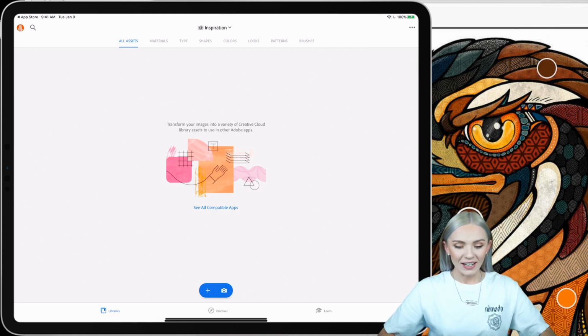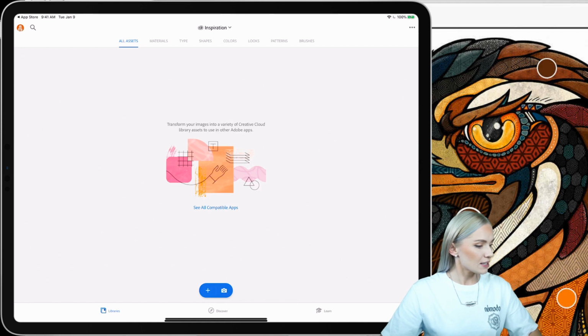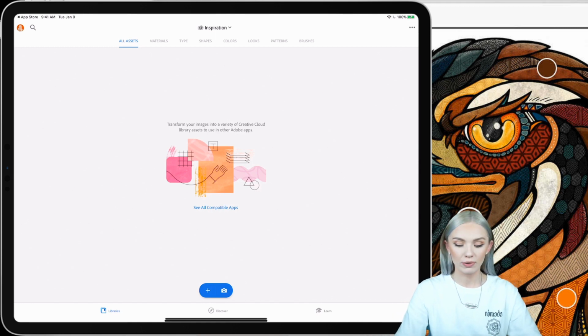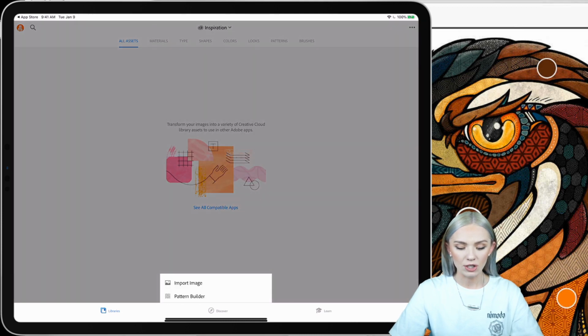Awesome. All right, my friends. So let's jump right into it and let's get started. So we have here different things that we can capture with Adobe Capture. We have materials, we have type. Let's quickly take a look with an example of an image that I took.